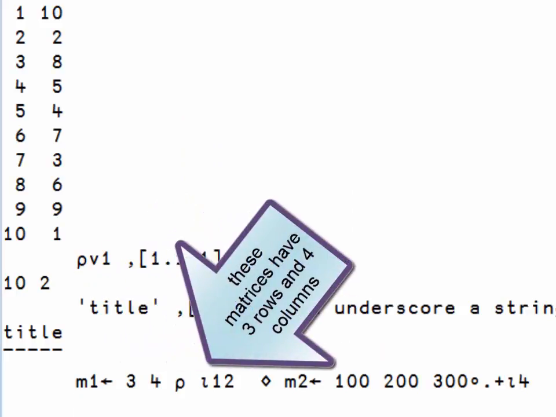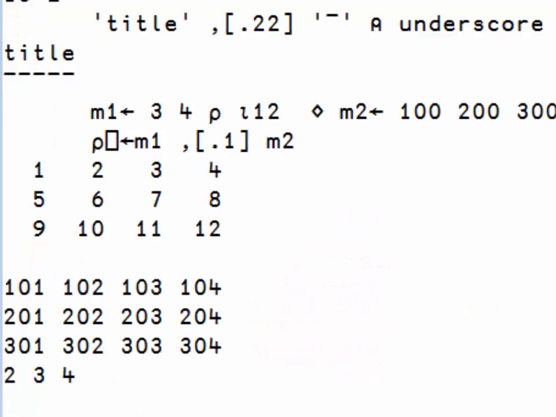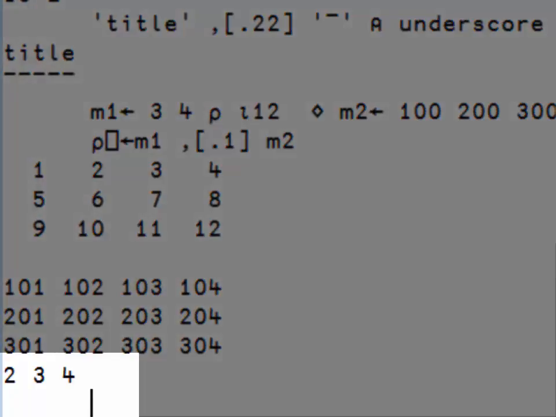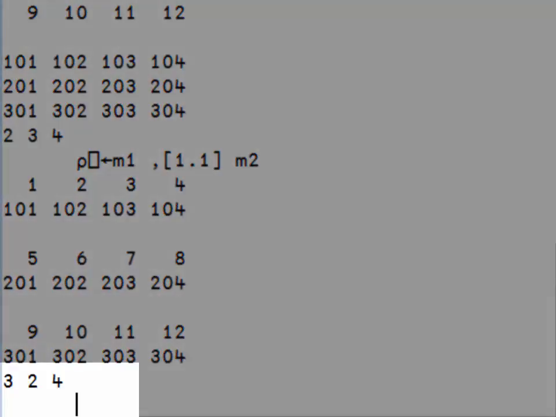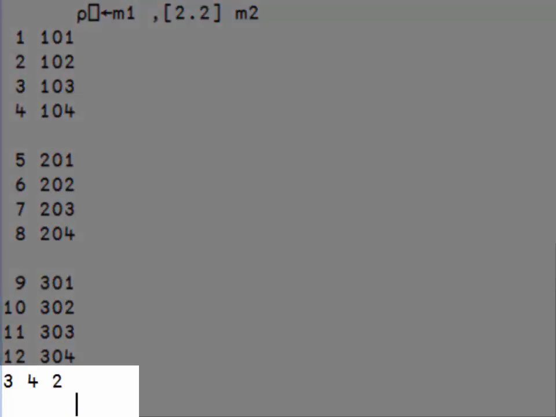So if we have two matrices of 3 by 4, if we laminate with a number between 0 and 1, we get a 2 by 3 by 4. If we laminate with a number between 1 and 2, we get a 3 by 2 by 4. And if we laminate with a number between 2 and 3, we get a 3 by 4 by 2.